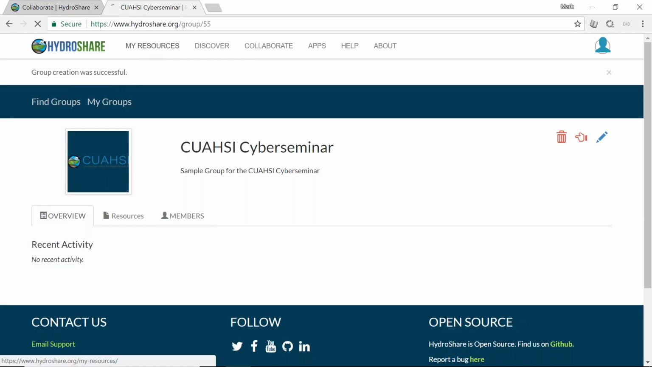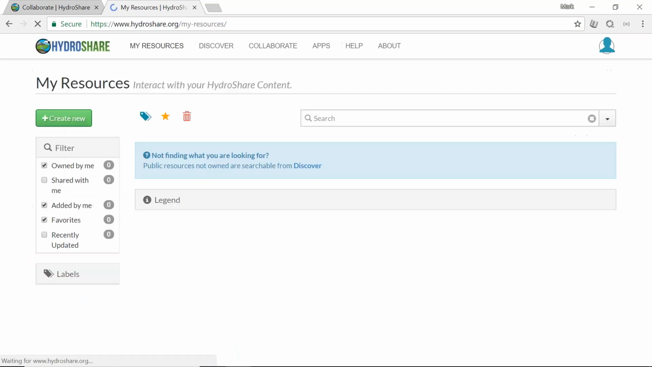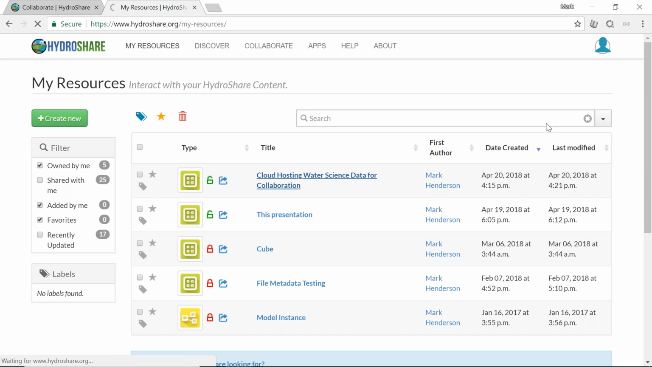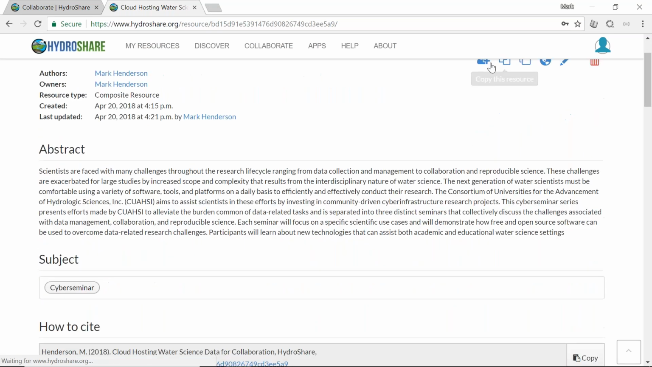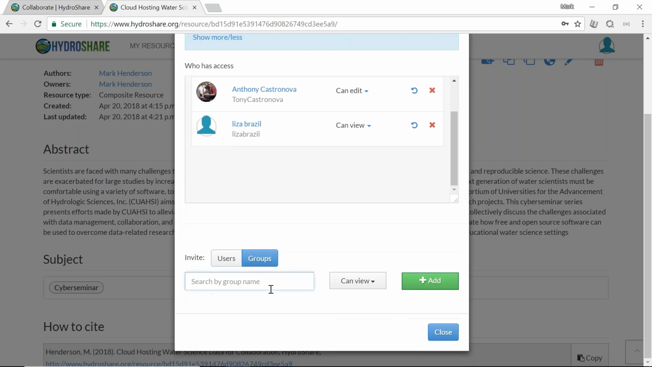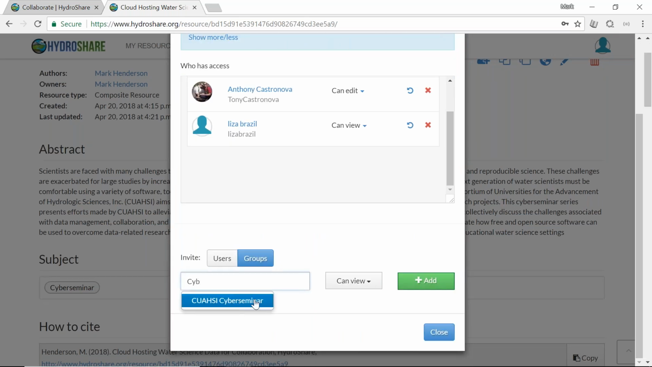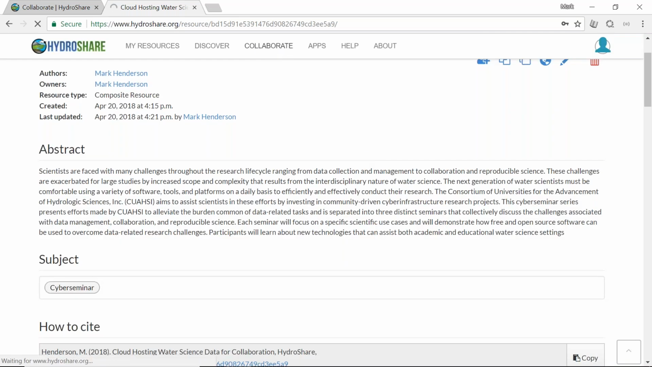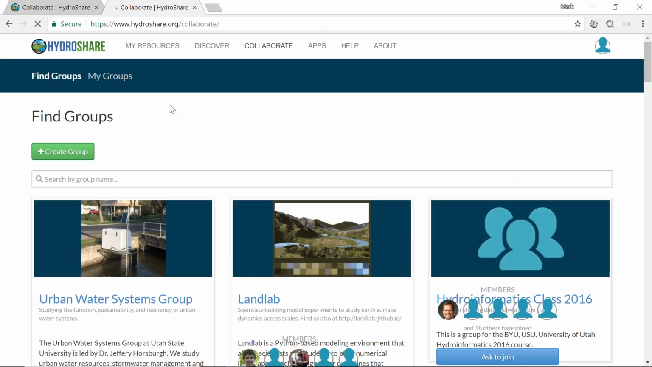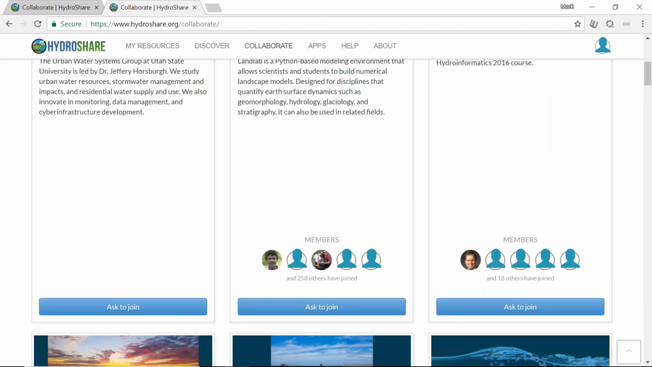So what I'll do back on my resource again is add this group as well to the access control list. It shows up immediately. You can click that, and we'll say that anybody in that group can view this resource. Granted, it's a public resource and anybody can view it, but if it were not, then this group would be able to view it, or any members of this group.